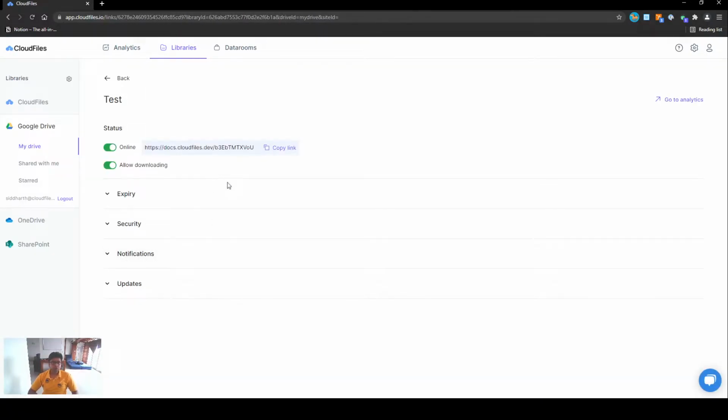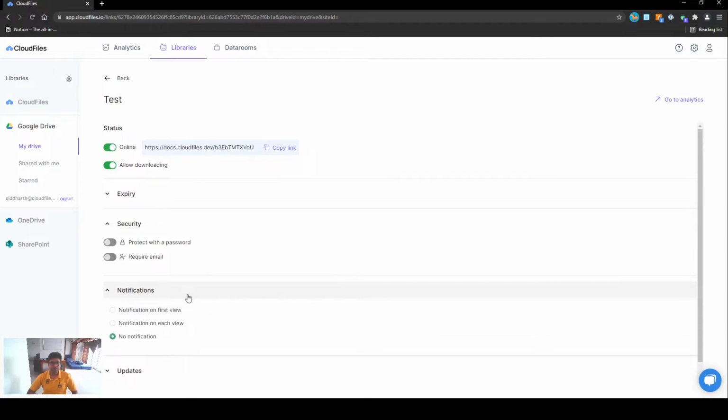And now this is a very powerful CloudFiles link. There are a lot of settings you can put on top of this. For example, you can take it offline or disallow downloading or require email, put in some notification settings. At the same time, as we'll see in the next video, the viewer that this link opens up in is a very highly configurable viewer that you can use to streamline the viewing experience of your clients.